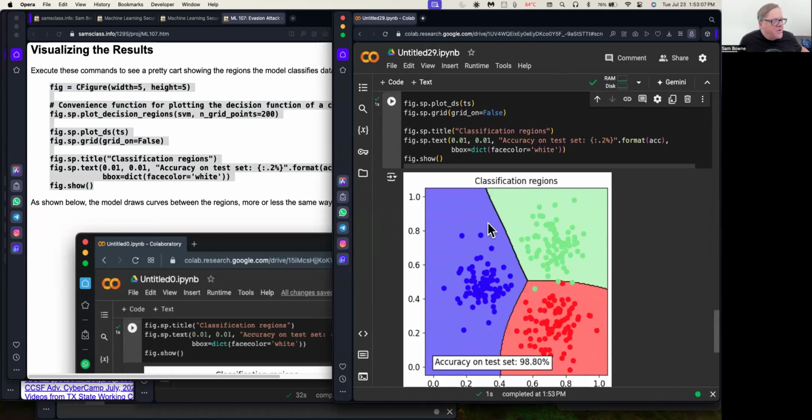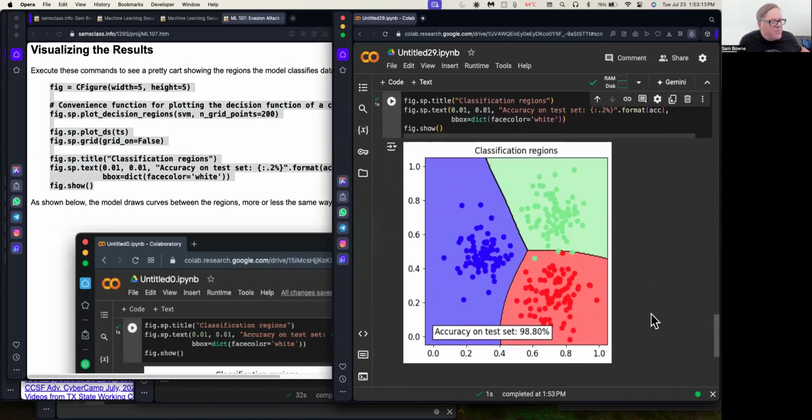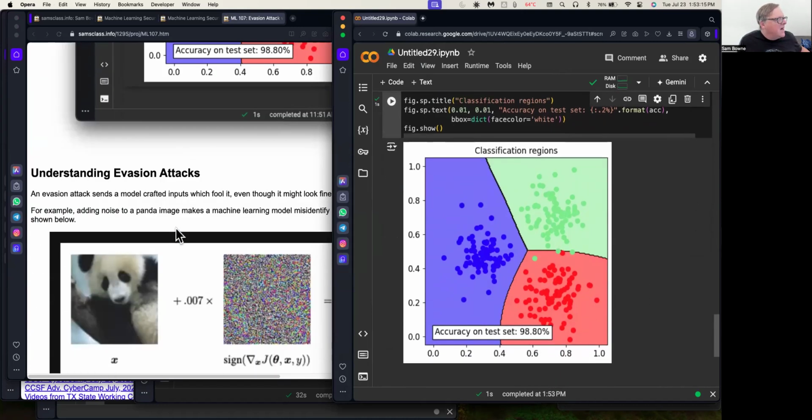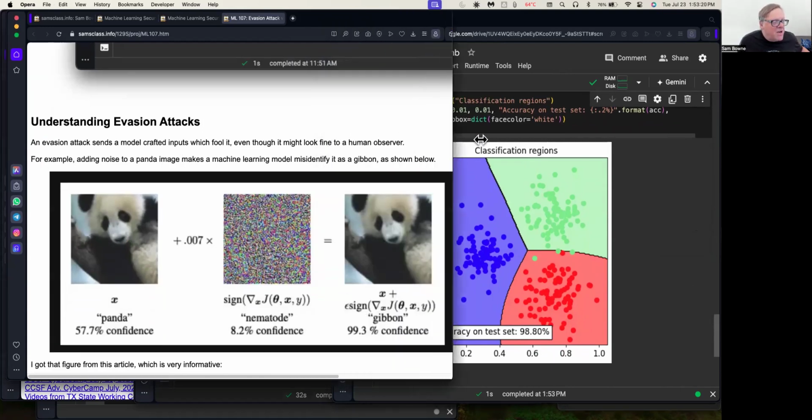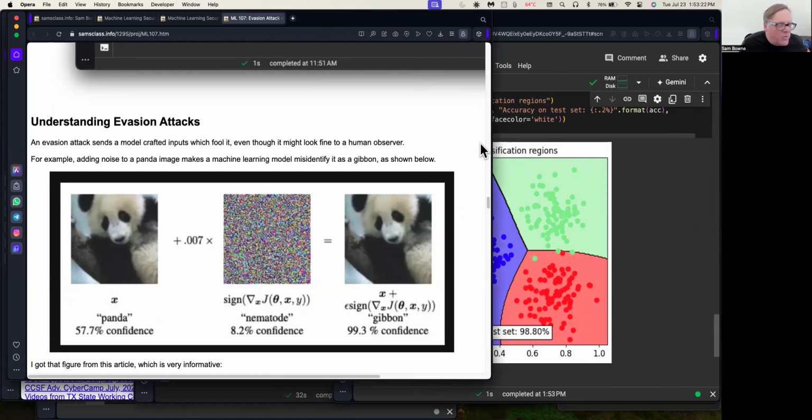Okay. And so you see it has chosen reasonable looking borders to separate the colors, and there are some errors, which is why we're 98.8% accurate. Now, an evasion attack is where you exploit the fact that we've been talking about a lot, that machine learning models do not work the way we do.